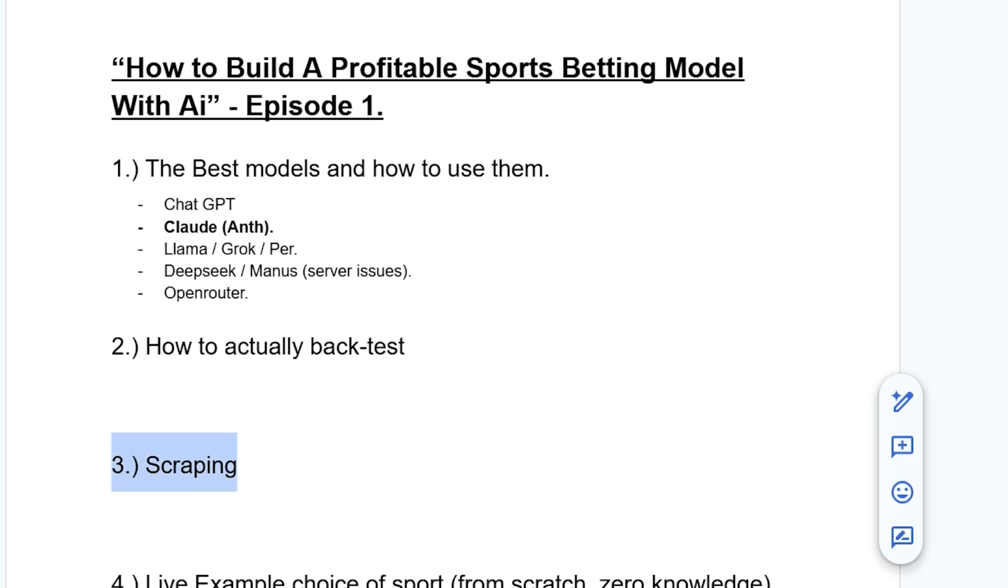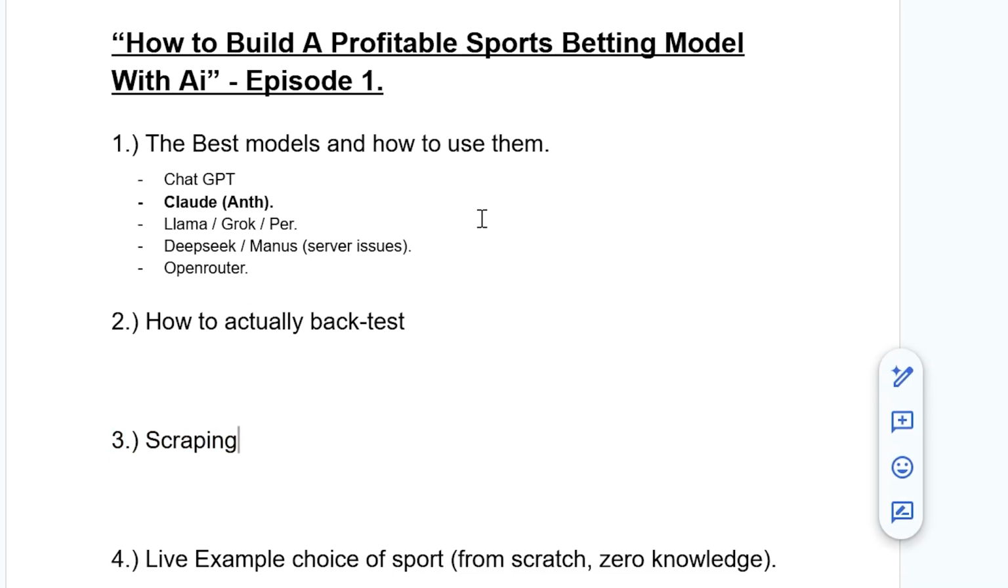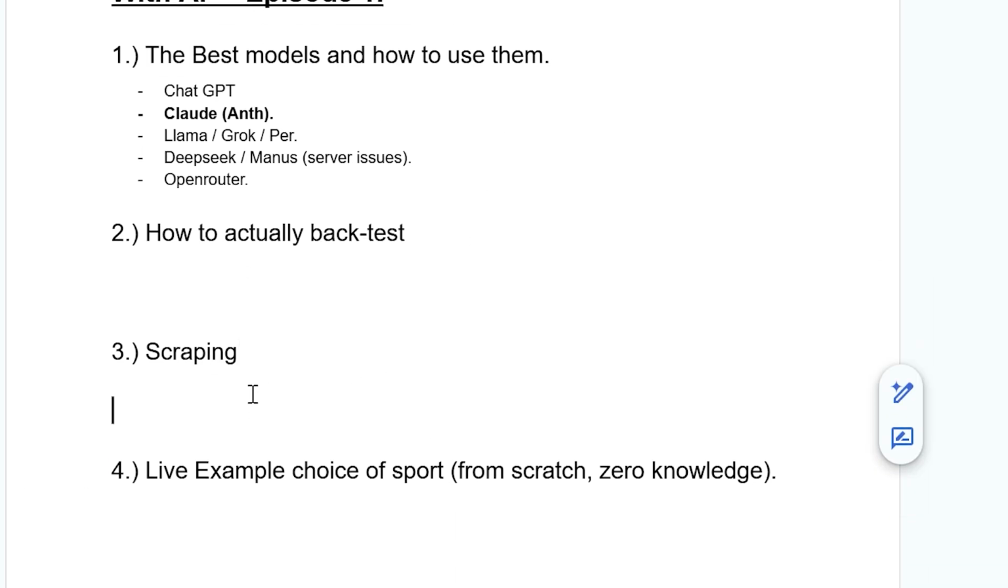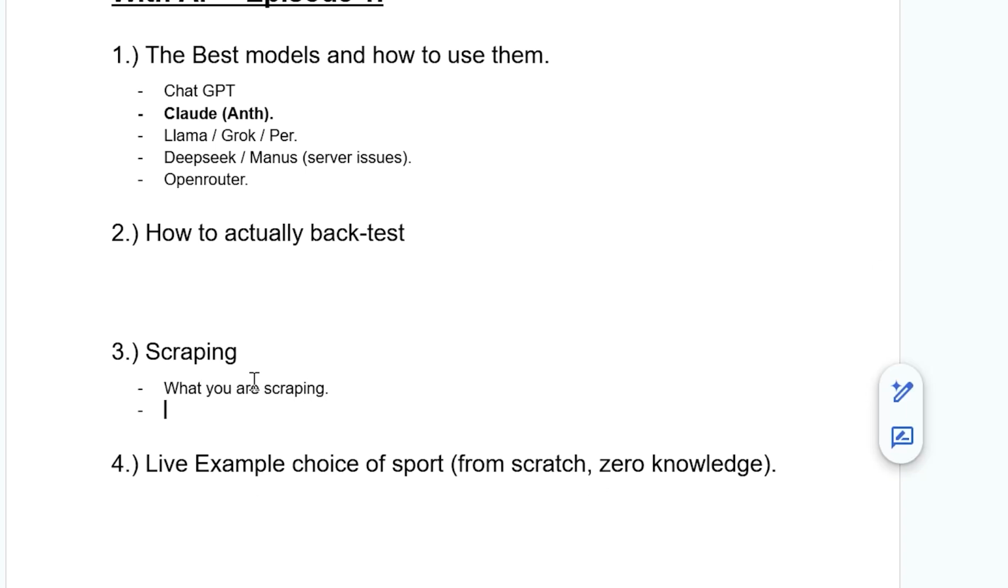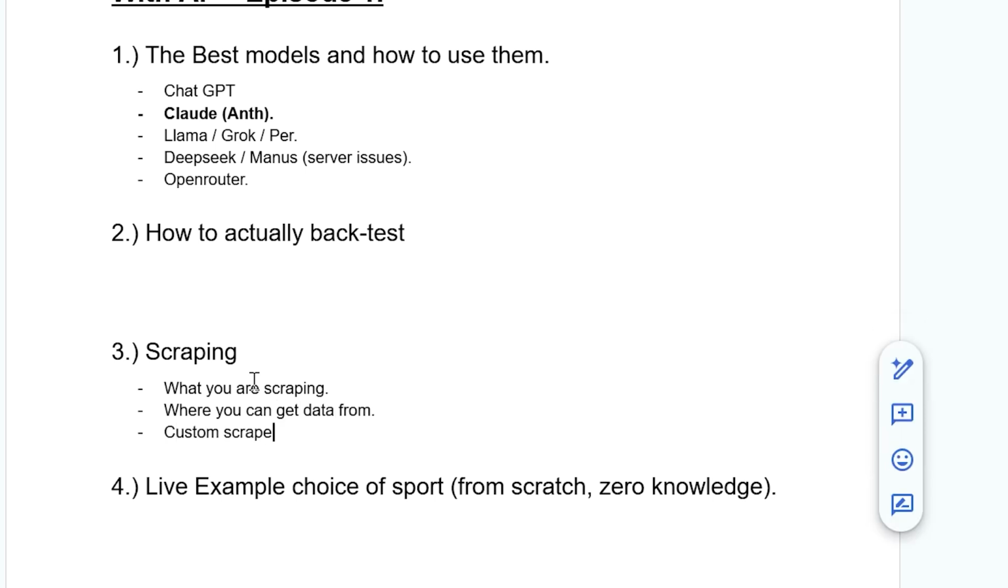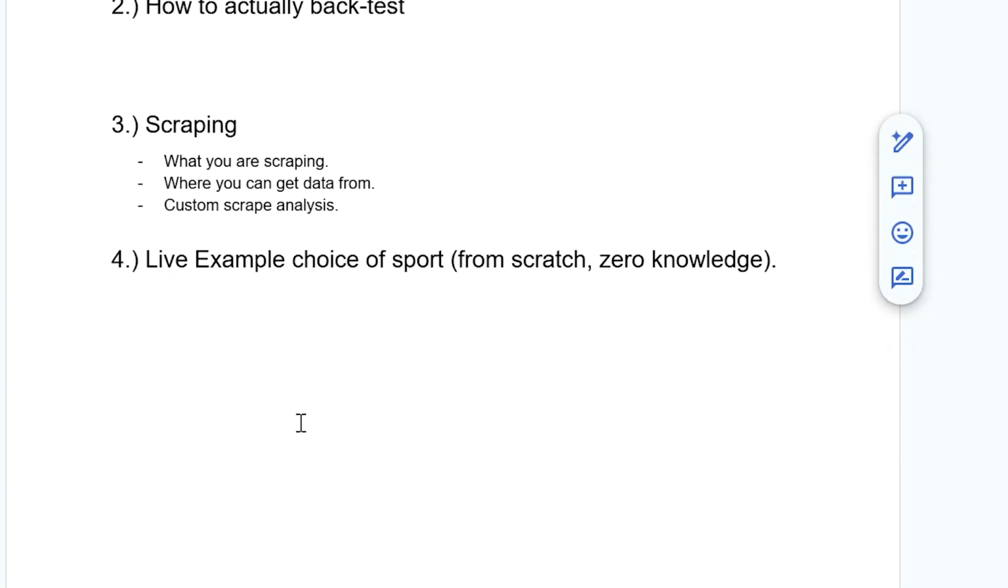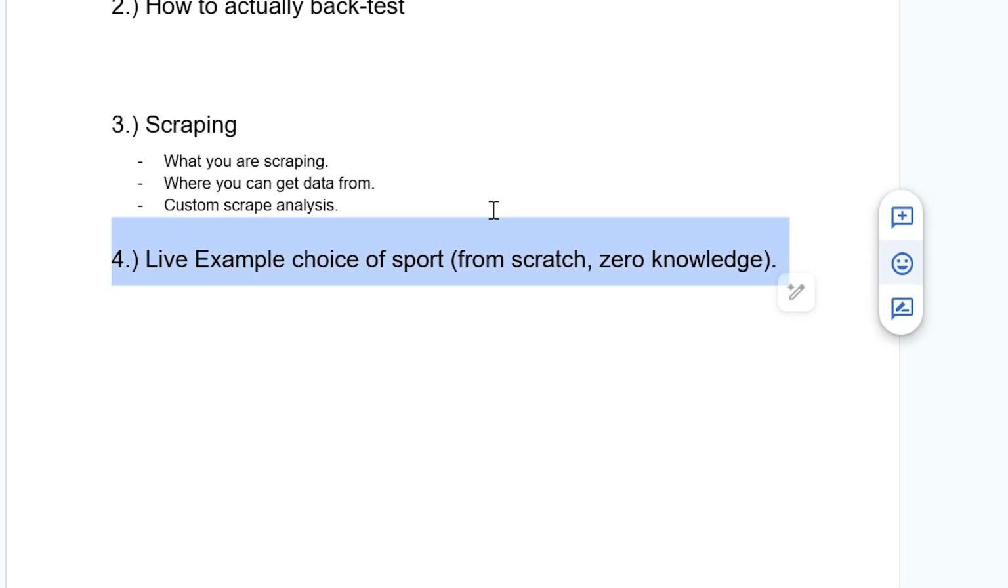So scraping is what we're going to get to in the next video, because you need to actually create the data. You need to understand what you're scraping and where you're trying to get data from. And then there's also some custom scrape analysis. This is super high level, so we probably won't get into this next.